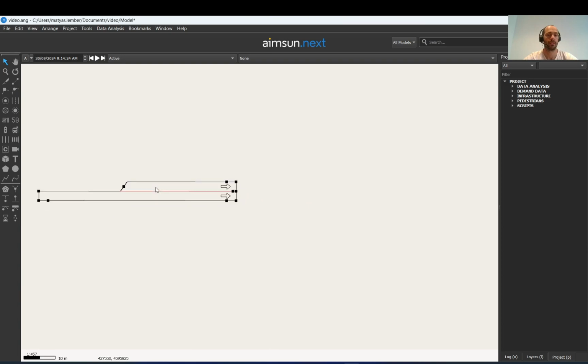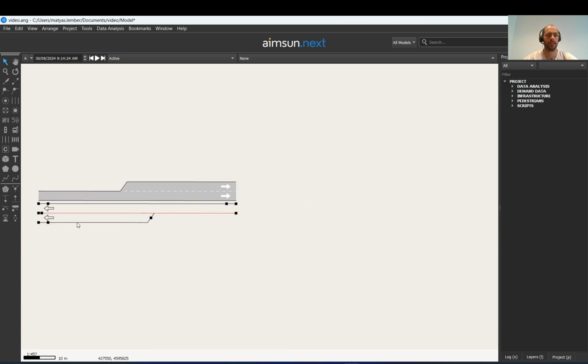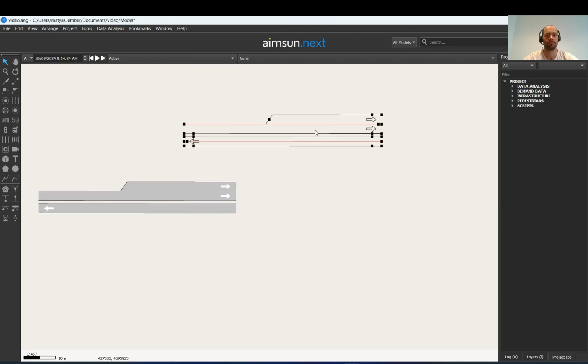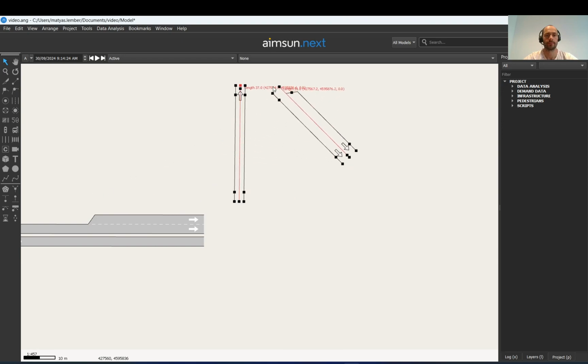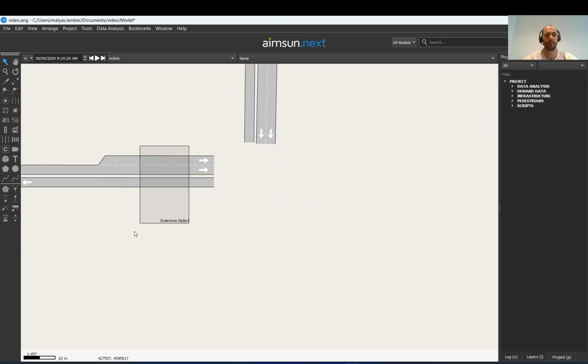approaches. You can also generate the opposite direction and you can just delete these like that. You can also just Control C, Control V it, or you can duplicate it. I just clicked duplicate and I just move these around a bit. We can tidy it up later, but as a start it's fine.